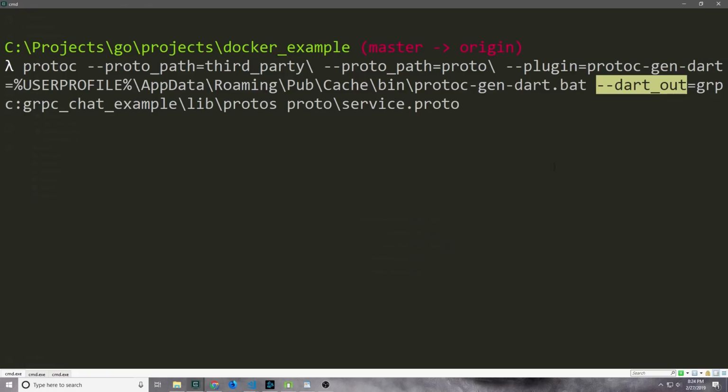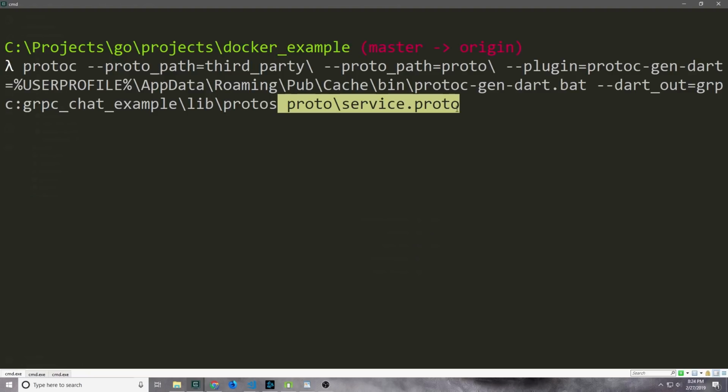protoc-gen-dart.bat. Then because we're generating Dart files, we pass in --dart_out, and we want to define where we want these files to be generated. So I'm passing in gRPC chat example /lib/protos, which is a folder that I created in our Flutter application. And then I need to pass in the main file that we're going to be generating all of this from, which is inside of our proto folder, and it's called service.proto.